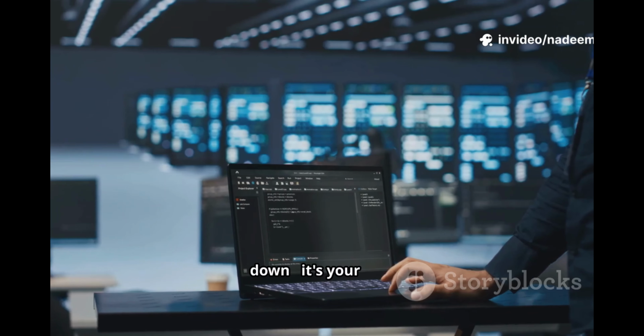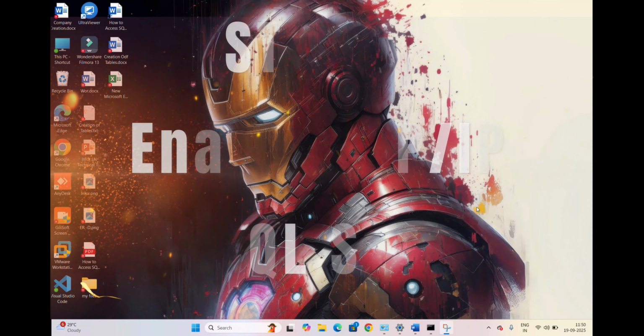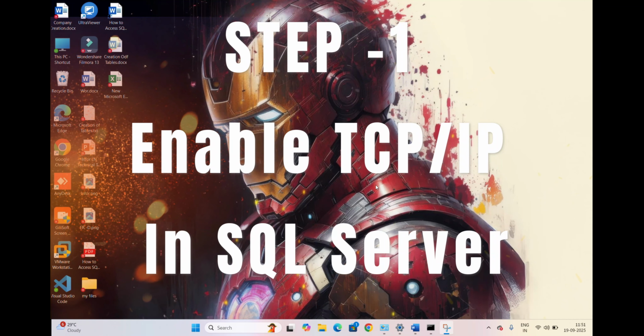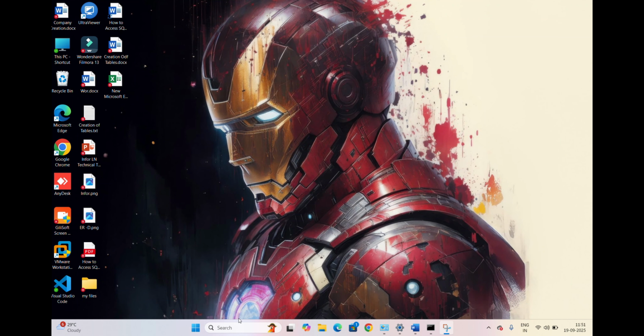Okay, so let's start with step one. Here we first need to enable TCP in the SQL Server. First, whatever services you have to enable, do it from this server. I'm doing all the changes and configuration settings in my server first.